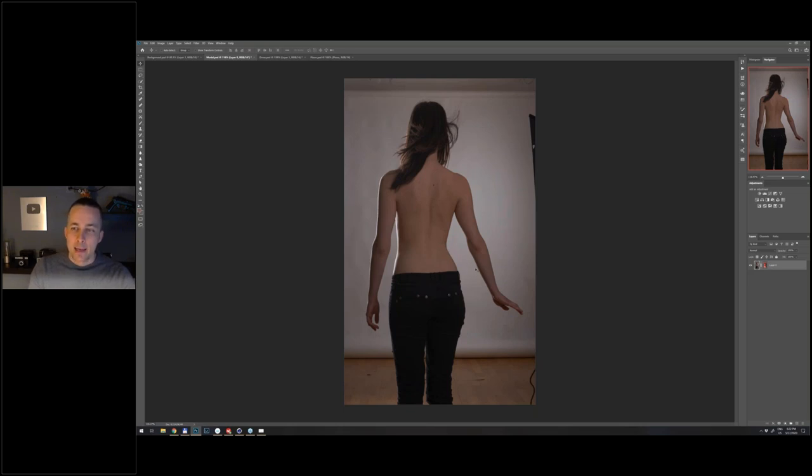Okay. And the first thing that we need to do here is to extract the model out of the background and to put it back right here. There are so many ways in Photoshop to extract the model out of the background. I already have it extracted here just to save time, but I will show you how I did this extraction of the hair and everything.